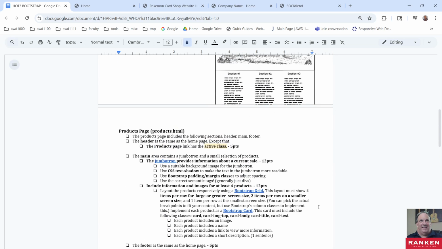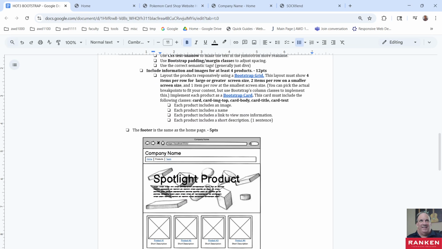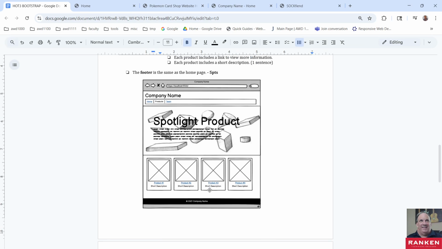So you'll be using different technologies here, and there are links to them. You've got your Jumbotron, a Bootstrap grid, and Bootstrap cards. It has specifics on what you need to do with that. It also has a text shadow as well. And so I'm just going to go ahead and go through a few of these.